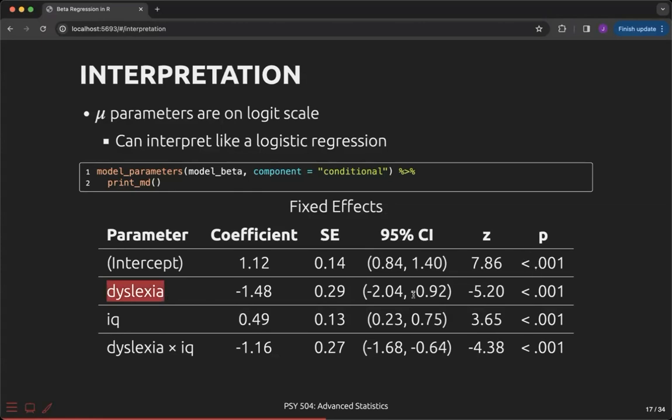If you recall from the linear model, there was a significant effect of dyslexia, but there wasn't a significant IQ effect or interaction effect. Now that we fit a beta regression model, we see that there's a significant effect of dyslexia, a significant effect of IQ, and also a significant interaction between dyslexia and IQ. So we see that the beta regression is actually more powerful than a linear model here.